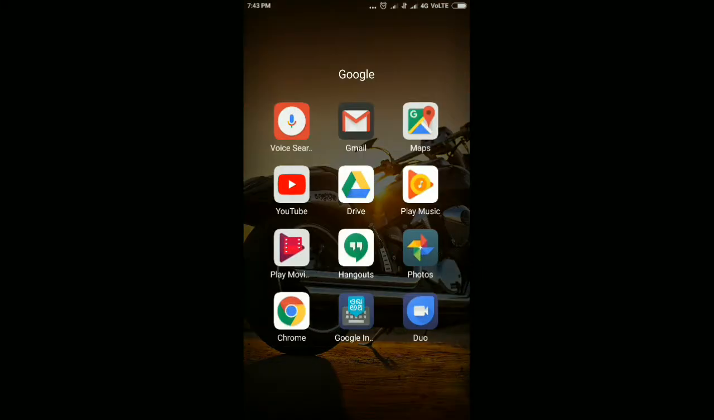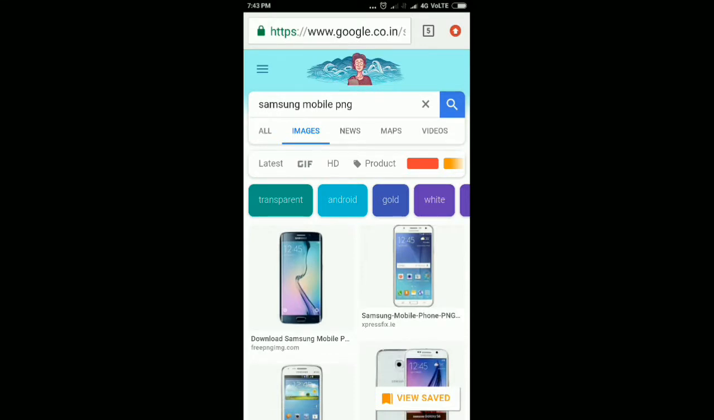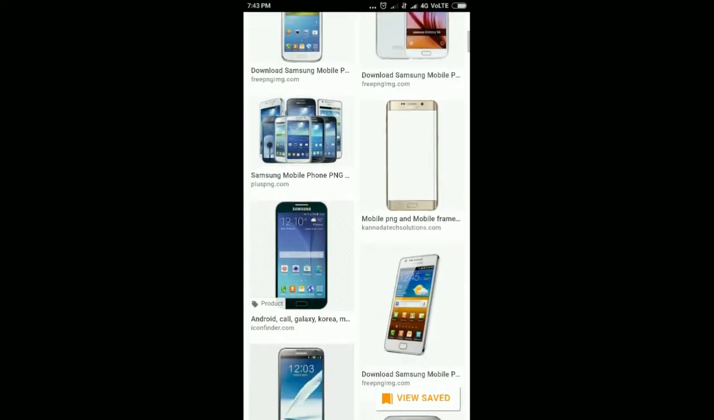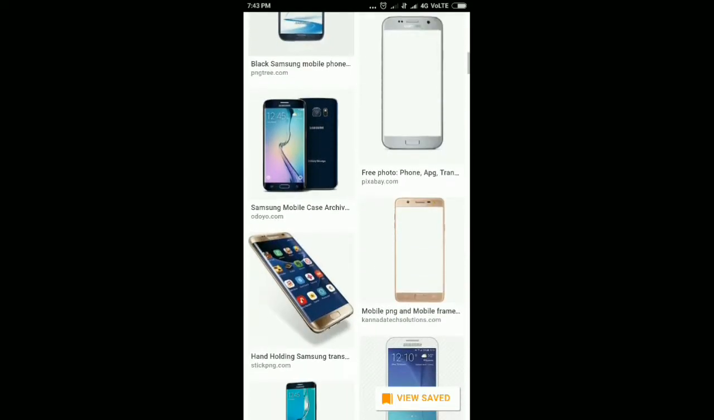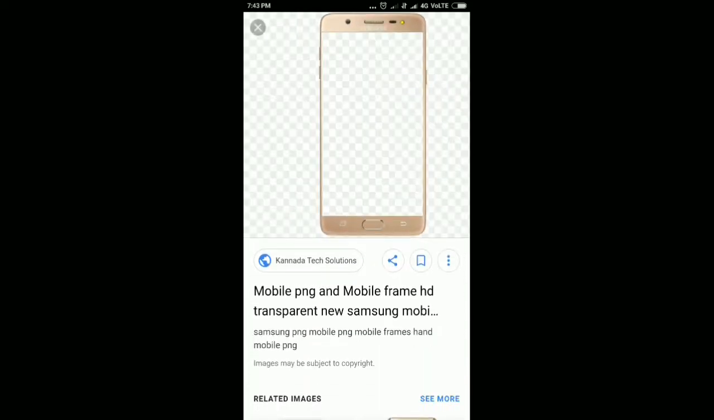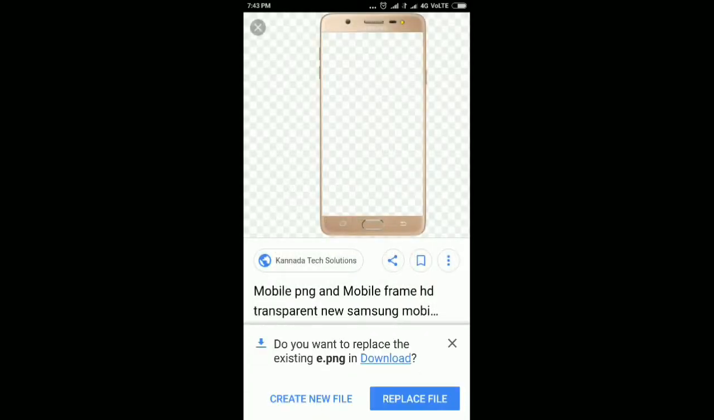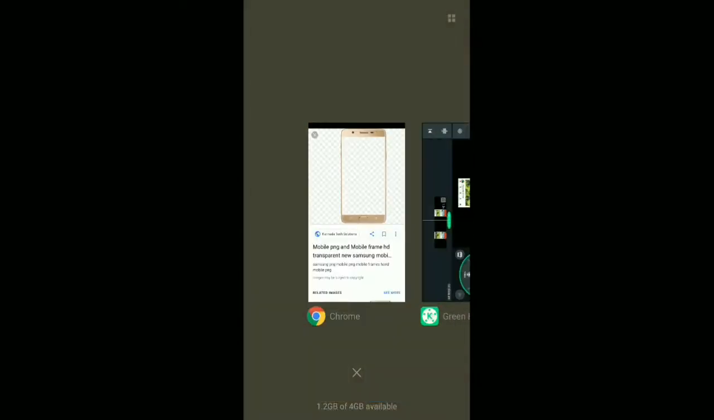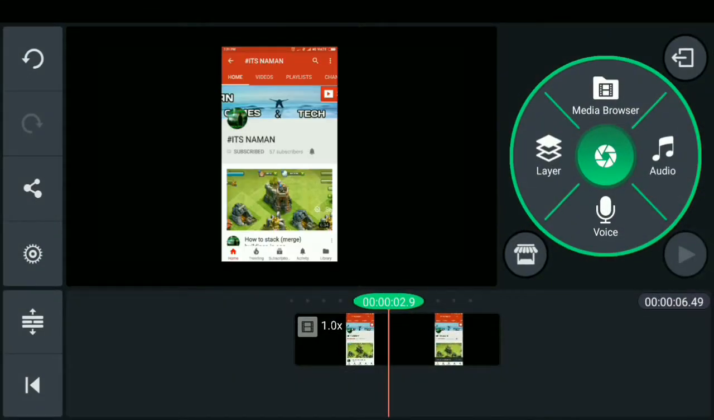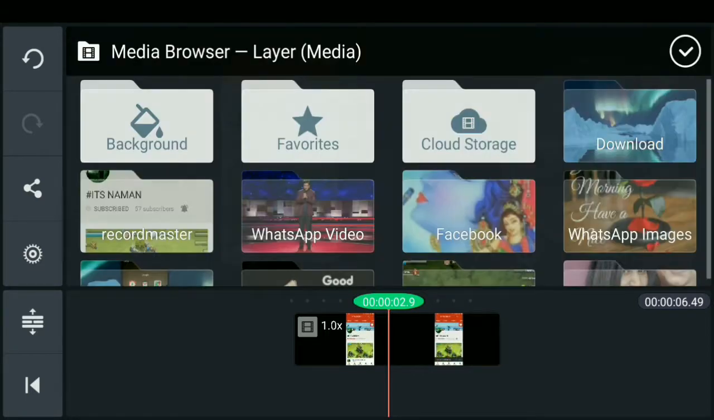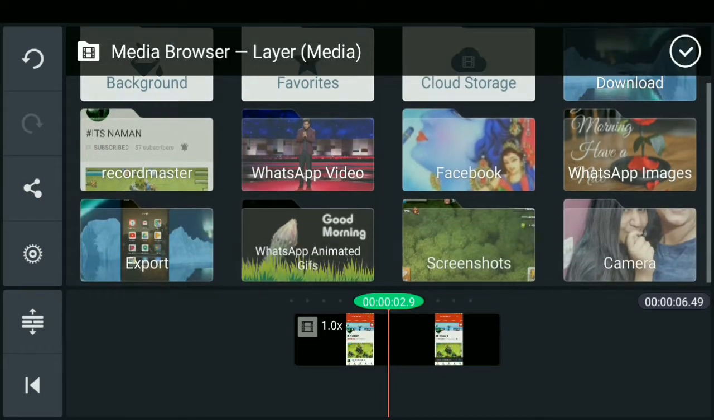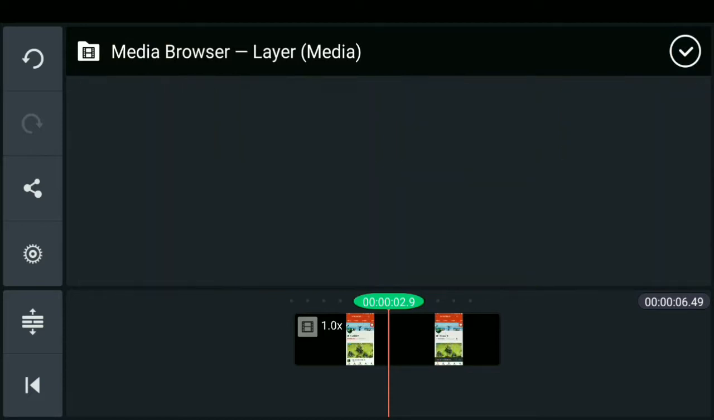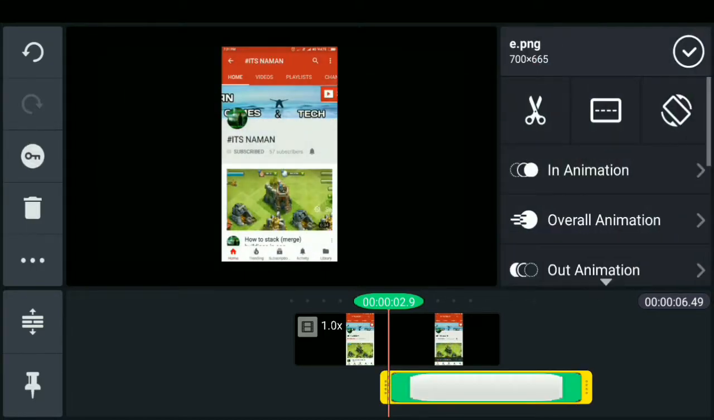Now go to Google. Simply go to Google Chrome and search for Samsung Mobile PNG and download the PNG frame. So I'm going to download this one. You can download anything, and I already downloaded, but let's download it again. And simply go back to your Kinemaster tab. Click on the layer option, media, and in your download, I think. Yes, in your download, click on this.